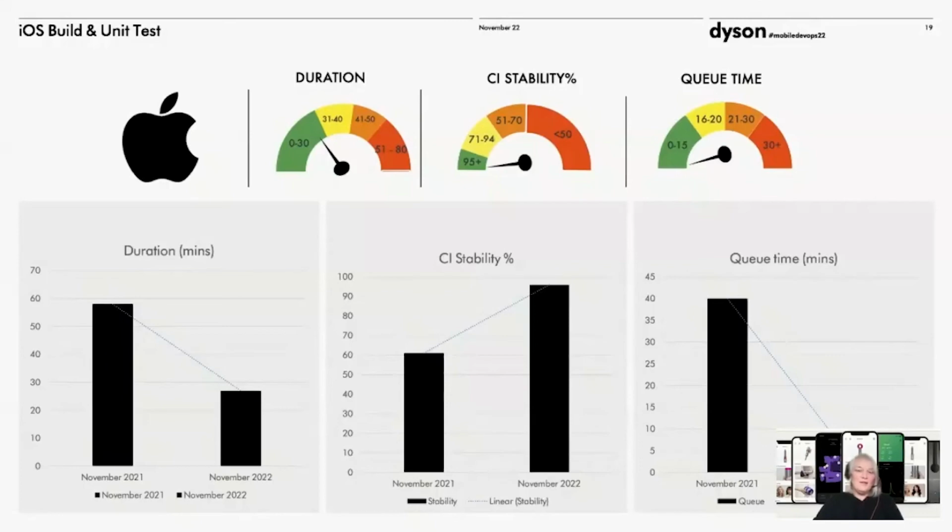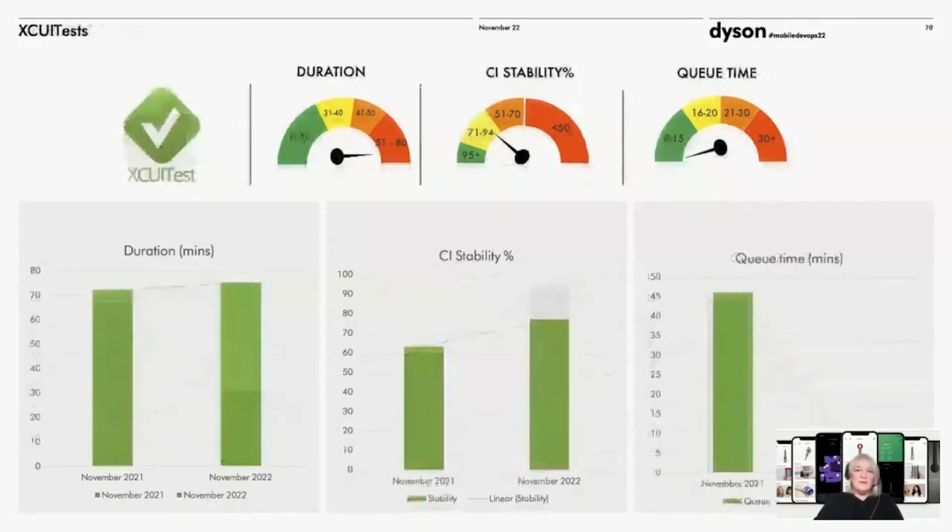And this is how, even 2 years down the line, KPIs are still informing what we do. This is our XUI test. Now, we always knew this was going to be our toughest and most expensive problem. And interestingly, if you look at the duration, our duration has increased since we started looking at this. We do have maybe about 80 more tests than when we started, or maybe even 100 more. But the CI stability has increased, which means we rerun less, and the queue time, really importantly, has gone down.